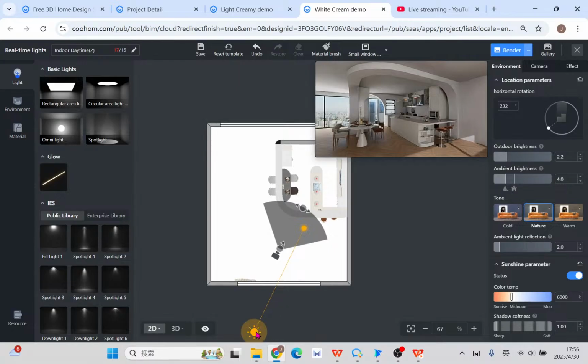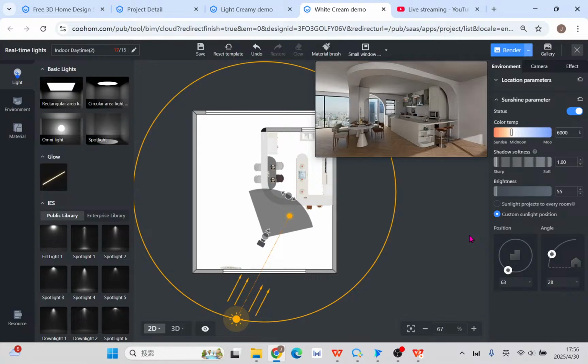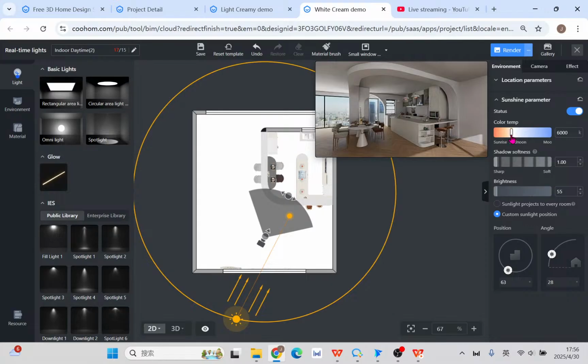First, adjust the angle of the sunlight. In order to form a feeling of a warm viewing and also a warm environment, click the sunlight. So this is the sunshine parameter. Change it to 4500 Kelvin, and then shadow 1.5 to make it soft. And the brightness, of course, reduce a little bit.